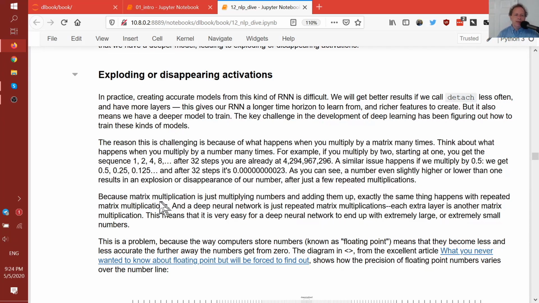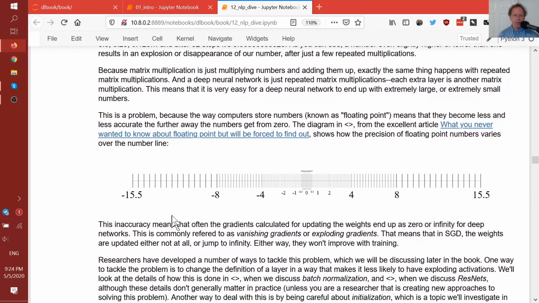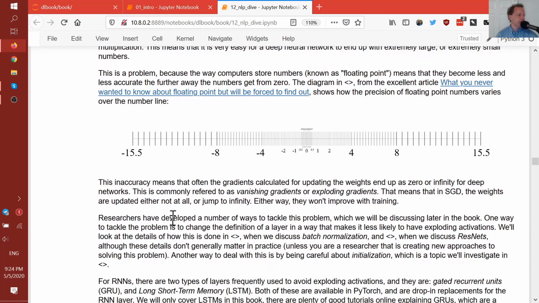When that happens, you're also going to have exactly the same things happening to the gradients. They'll get really big and really small. And one of the problems here is that numbers are not stored precisely in a computer. They're stored using something called floating point.